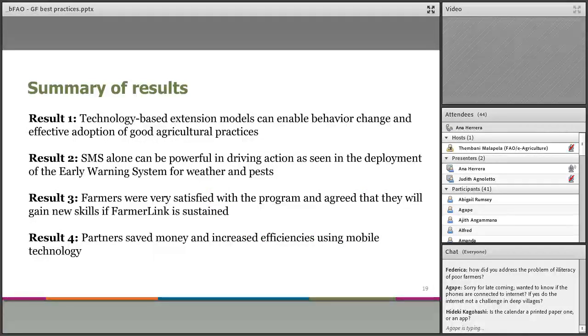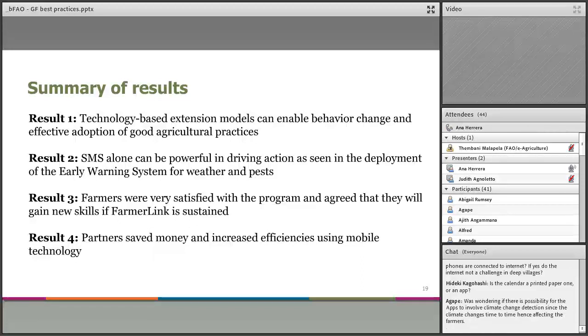The first one is what we've seen is that technology-based extension models can enable behavior change and adoption of good agricultural practices. The second one is that we saw that, particularly in the early warning system, that SMS alone can be powerful in driving action. The third one is we also asked the feedback from the farmers and learned that the farmers were very satisfied with the program and agreed that they will gain new skills if FarmerLink is sustained. And then lastly, our partners in the program also saved money and increased efficiencies by using the mobile technology.